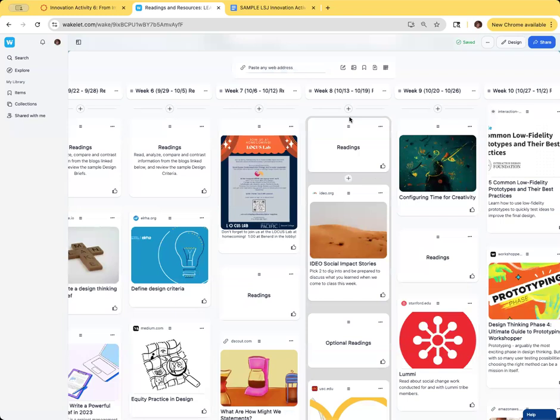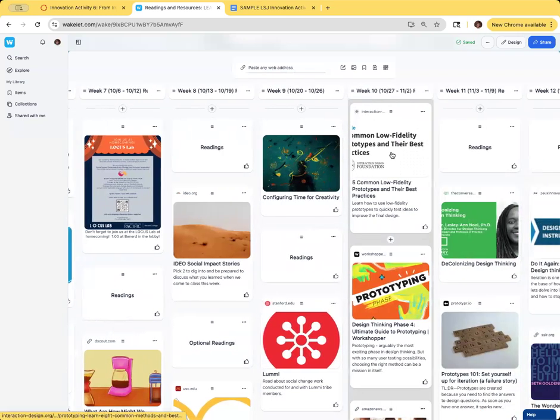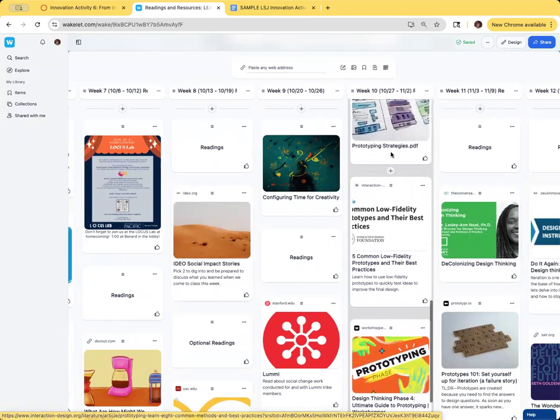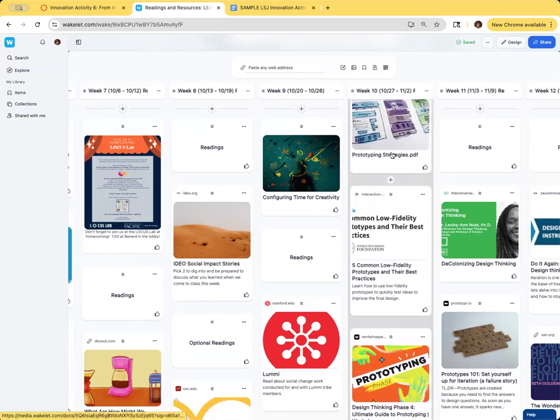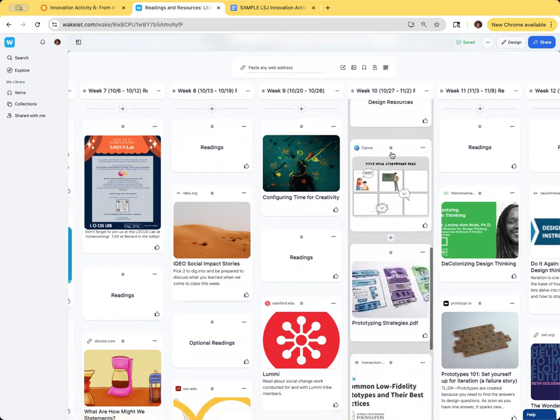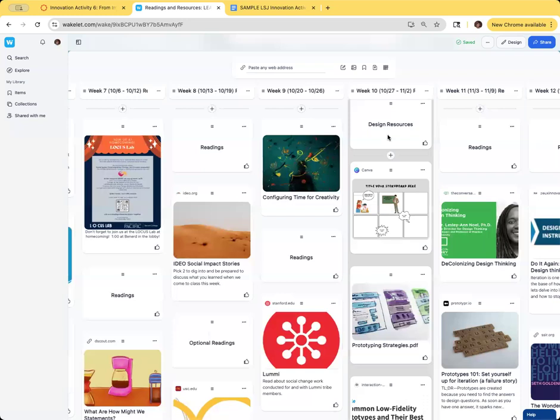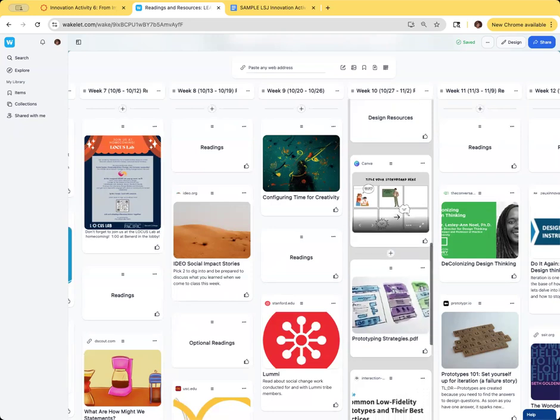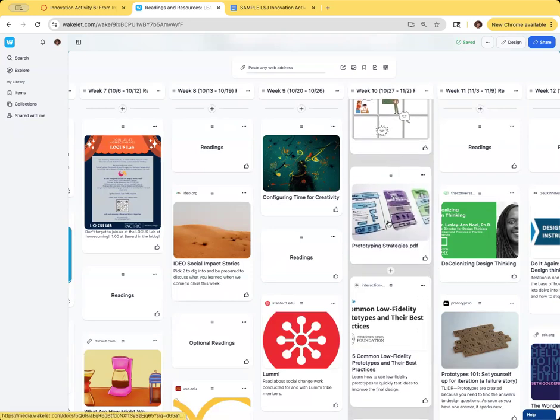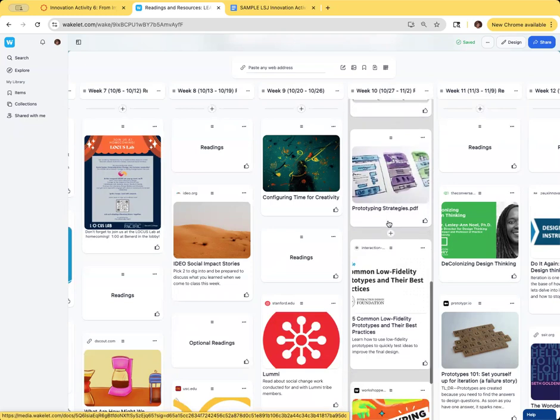So let's start with the first step, moving to week 10 of our Wakelet. Here you'll find in the design resources a bunch of prototyping resources. You'll see the storyboarding template that I shared on Monday, this list of strategies. If you open it up, you'll find a curated list of 3.